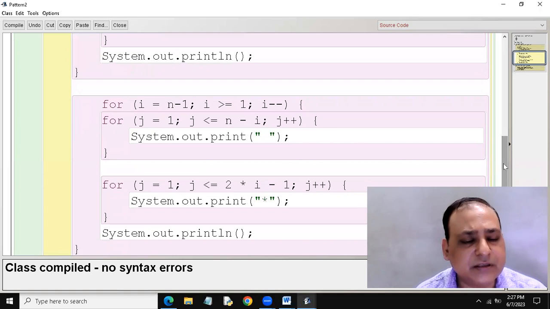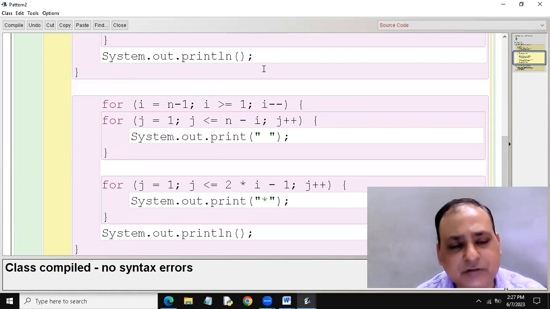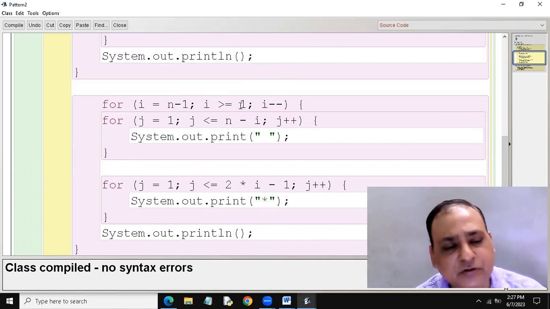Now, this was the upper part of the pyramid. For the reverse part of the pyramid, you see what we are doing? N minus 1. That means if n is 5, the loop will commence from 6. If n is 6, the loop will commence from 5, going 5 to 1. The external loop is decrementing now.